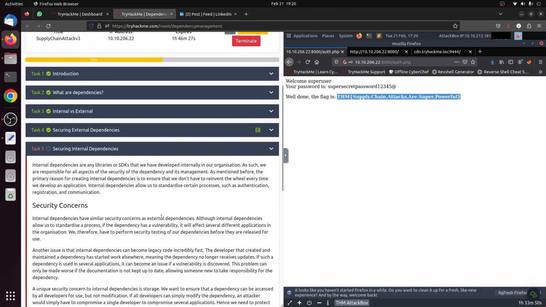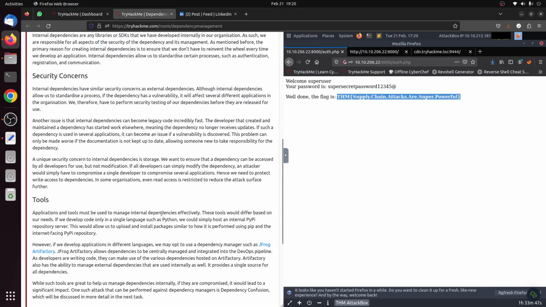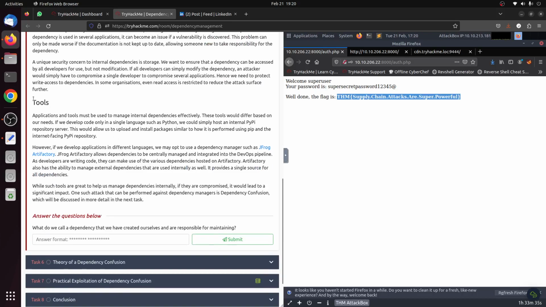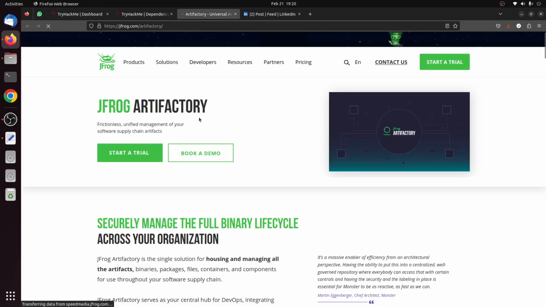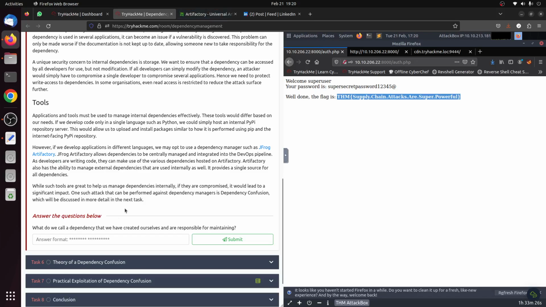Secure internal dependencies. How to secure? Security concern. Of course, local libraries. One of the biggest is that the developer that created them can leave the company, or different languages and things like that. Of course, they're talking about this tool. I don't know this tool, but it seems you can use it to manage your dependencies. What do we call a dependency that we have created ourselves and are responsible for maintaining? Internal dependency.